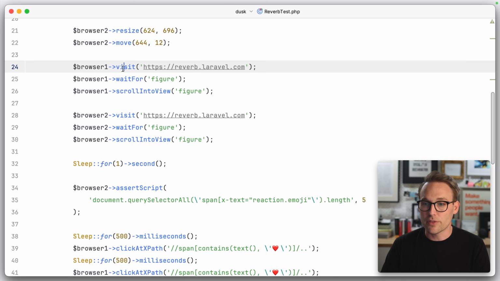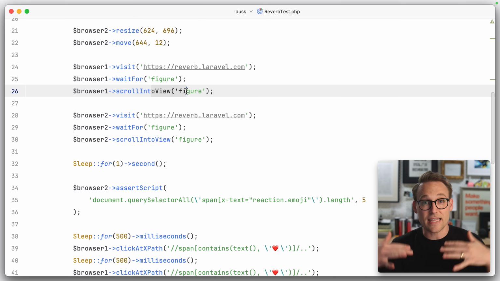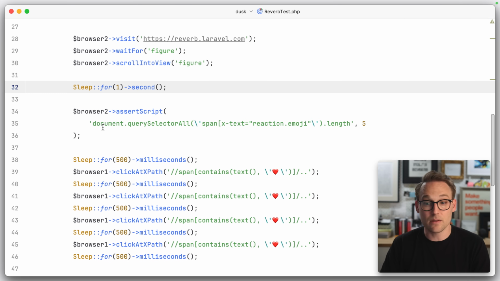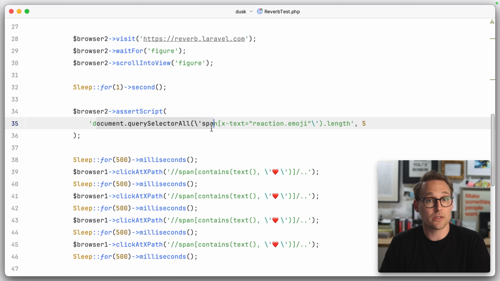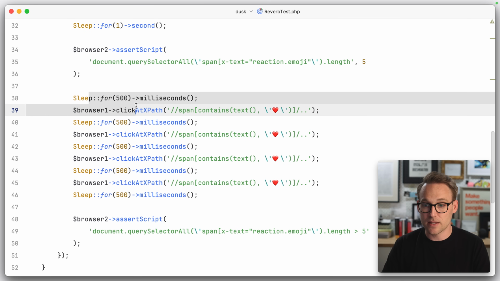Then for both, we're going to visit Reverb. We're going to wait for the thing to show up in the browser, and then we're going to scroll that into view. Then we're going to sleep for 1 second, and then we're just going to run this arbitrary script. We're going to run this script and assert that the value is 5, meaning that is our starting point, and then we're going to do a bunch of stuff. We're going to sleep, and then we're going to click on the heart a bunch of times.